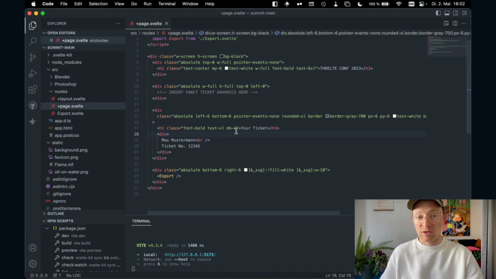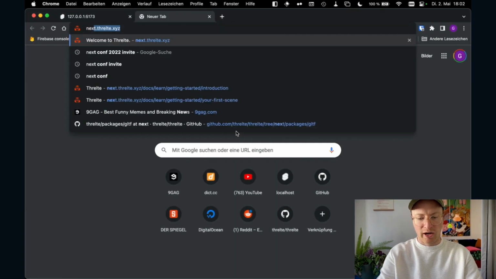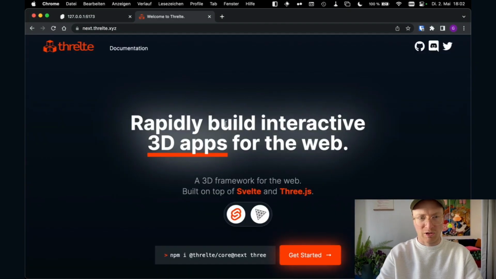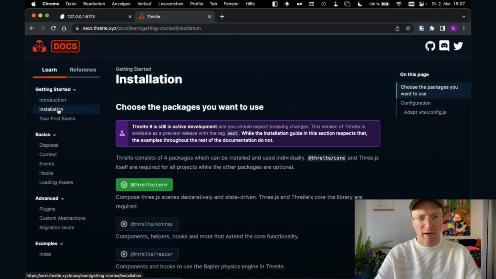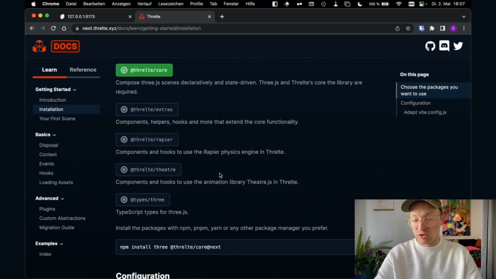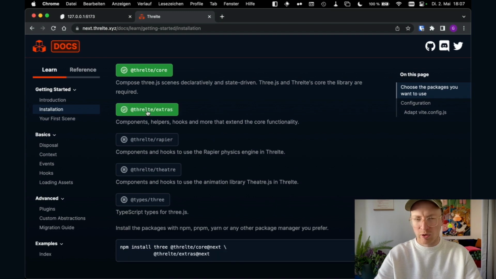We first need to install Threlte. And for that, let's check out the new Threlte website. This is the new website of Threlte 6. And if we jump to documentation, and then installation, we see that we get to choose the packages that we actually want to use. And of course, we cannot use Threlte without Threlte Core. But for this example, we are also using Threlte Extras, which is a library with useful abstractions on top of three.js classes, or other classes, actually, that we can use to our advantage. And we also want to use TypeScript, so we install the three.js types as well.